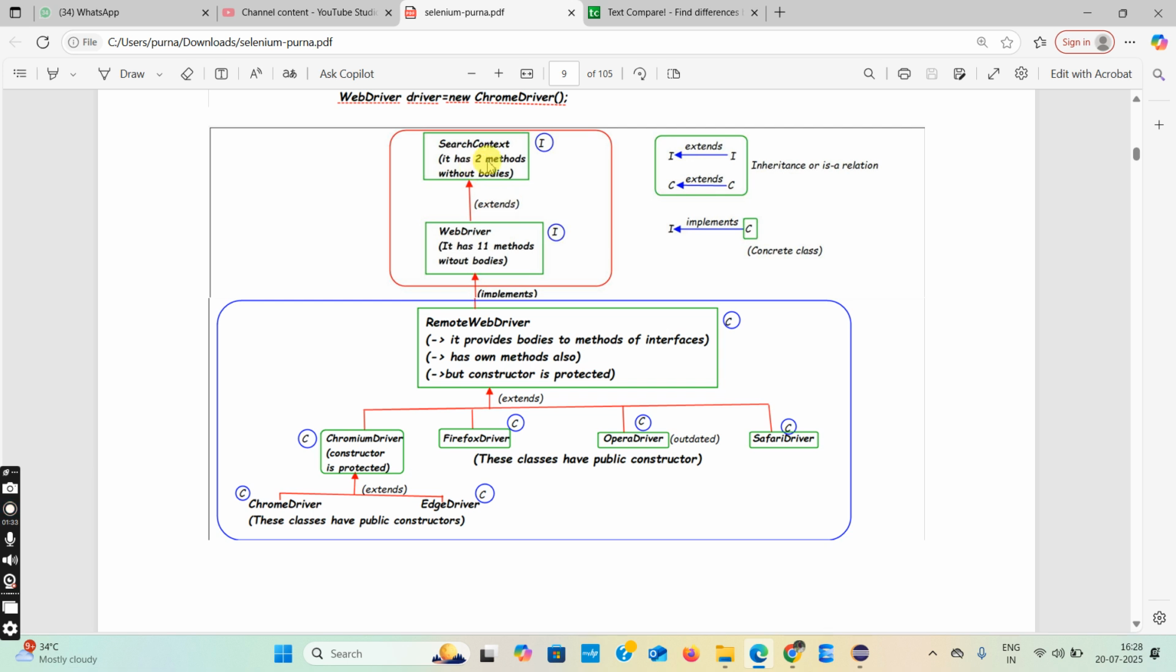Actually, SearchContext is an interface, and WebDriver is an interface, and RemoteWebDriver is a class. These two are interfaces, so RemoteWebDriver is in another box. SearchContext and WebDriver are in one box, and RemoteWebDriver is in another box. In between two different boxes, we use the implements keyword, and in between the same box, we use the extends keyword. This is the difference.